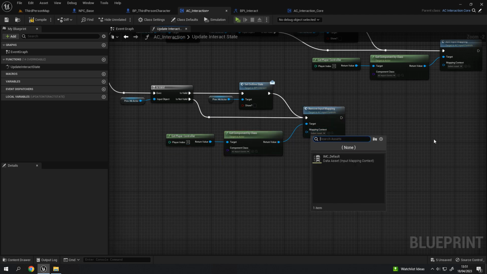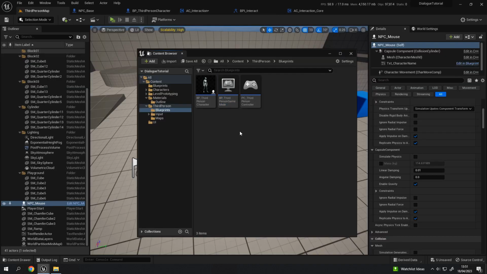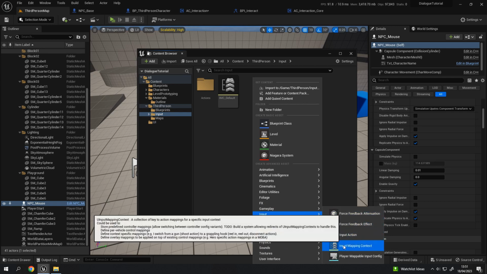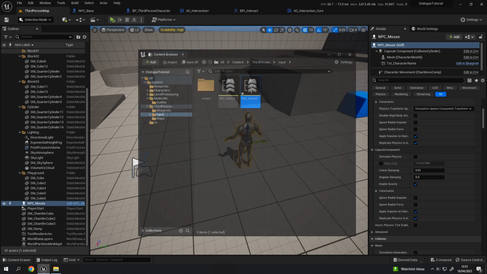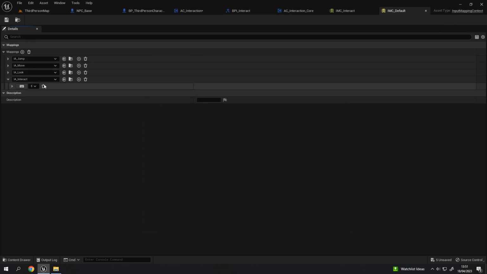Okay. So at the moment, if we look here, there's only the main default input mapping, which isn't going to be that useful, because if we remove that, then we're not going to be able to move around at all. So what I'm going to do is create a new input map. I'm going to call this one IMC_Interact. And this one's going to be fairly straightforward. It's just going to have the interact input action that we created in the previous tutorial, assigned to E. And I'm going to go to the default one and remove it.